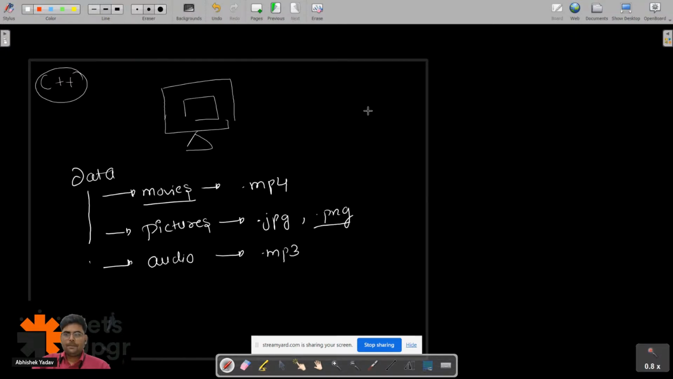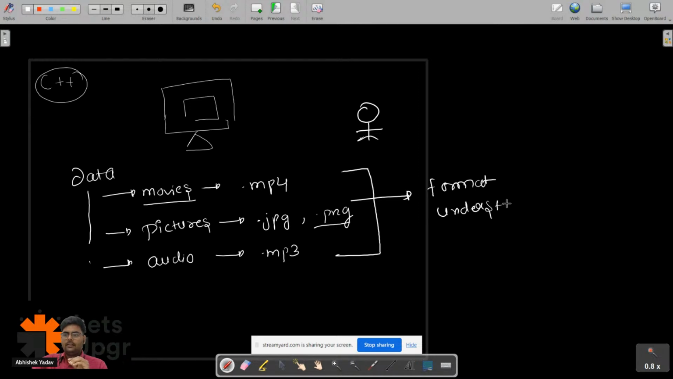So we programmers found a way to convert these files into a format that is understandable by the computer. Can you guys write in the chat in which format our computer understands these files? Can you tell me the format in which the computer understands these files? It is in, anyone?